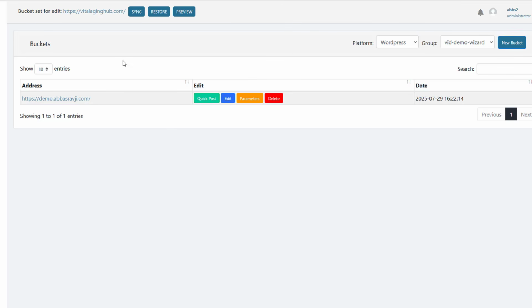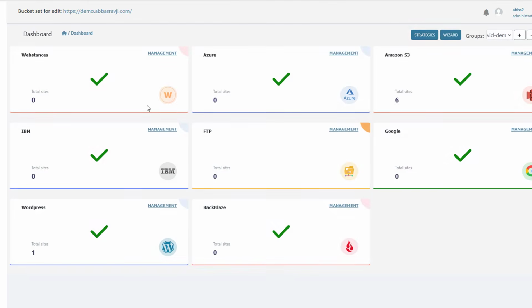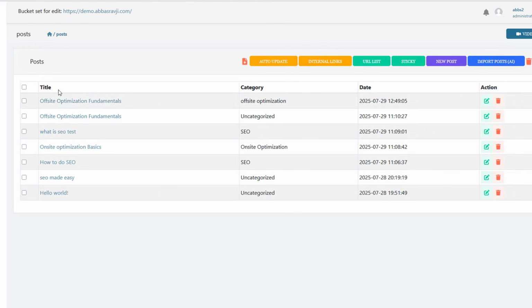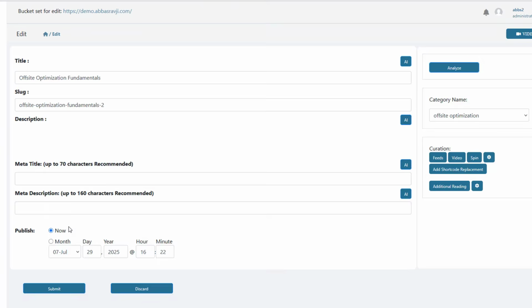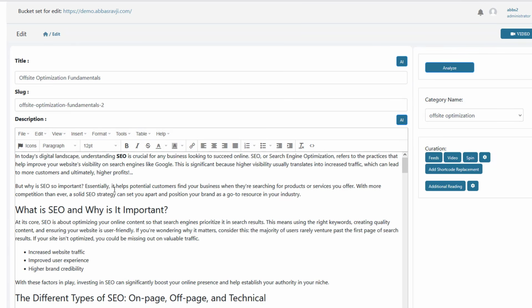When I click on edit, Ezistack is going to pull in this WordPress site for us to edit. And if I now go over to posts, you'll be able to see the posts on my WordPress site. So for example, if I click on this post here, I can now edit the posts that are on my WordPress site from within Ezistack.